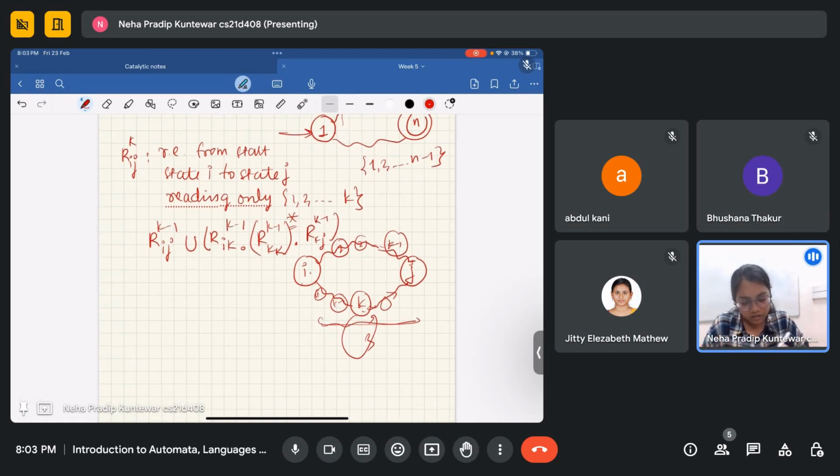So from i, if you directly go to j without even reading k, then this is the expression R_ij^(k-1). But if you do read a k, then you go from i to k, that is what this captures. Then there may be a loop over here, that is what this captures. And then from k to j is the remaining part of the expression.